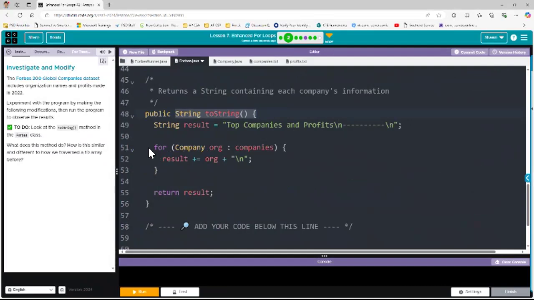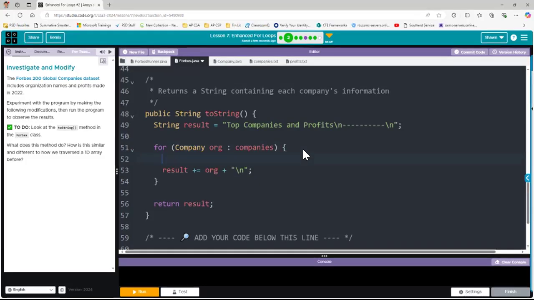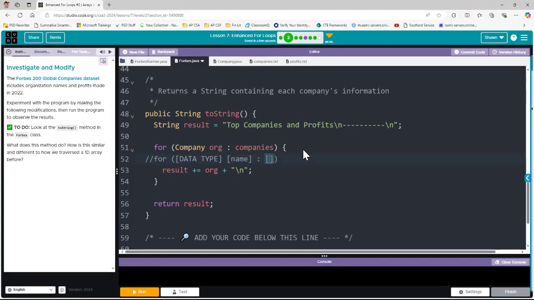What they want you to pay attention to, because this is enhanced for loops, is line 51. For the toString, we have this for company org colon companies. I'm going to explain it as best I can, straight up with code. This is called an enhanced for loop. The format for the enhanced for loop is we use the word for, surprise, surprise. Inside the parentheses, you do the data type first. Then the next word is some random name for the new variable. Then we do this colon, and then we do the original array.